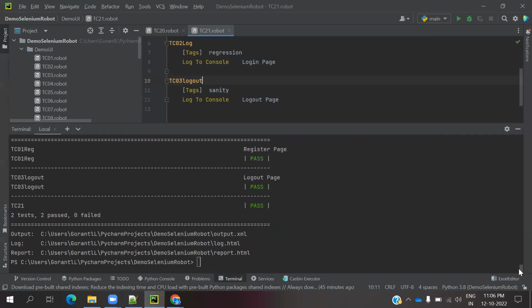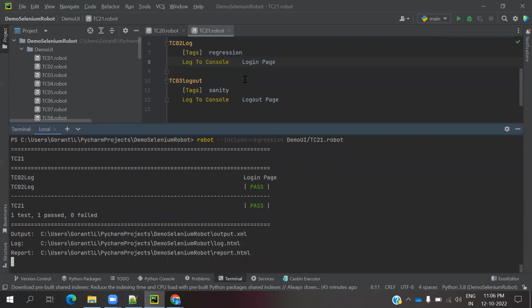If I mention regression only, using the tag name which I gave, it will execute only one test case, the login page.